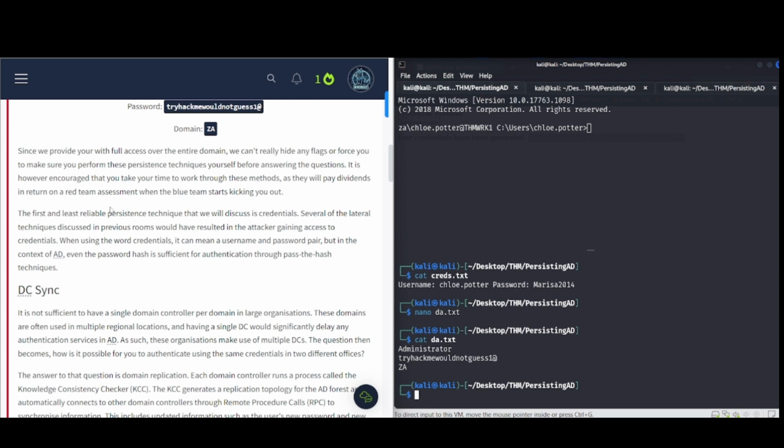The first and least reliable persistence technique that we will discuss is credentials. Several of the lateral movement techniques discussed in previous rooms would have resulted in the attacker gaining access to credentials.